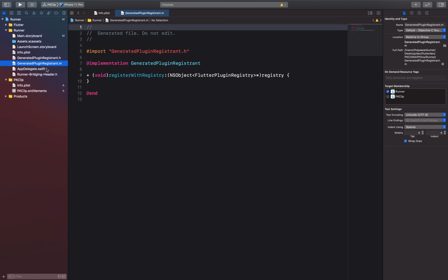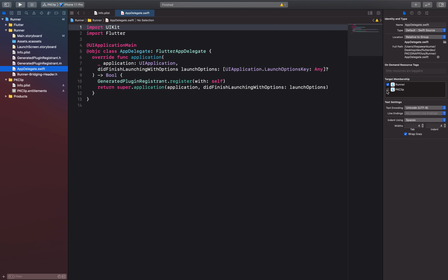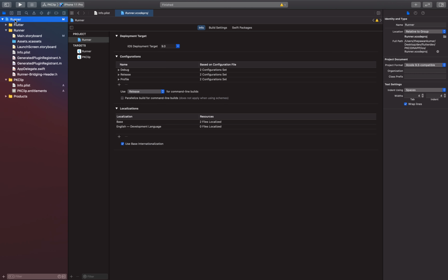We need it for generated plugin registrant.m file, so we will select it again. For app delegate also we need it, so we will select it again. So yeah, there are definitely a few steps which you have to follow, otherwise it won't work. But yes, we are almost done. So this we have done. It's looking pretty good. So we have given the target membership to all our code and assets.